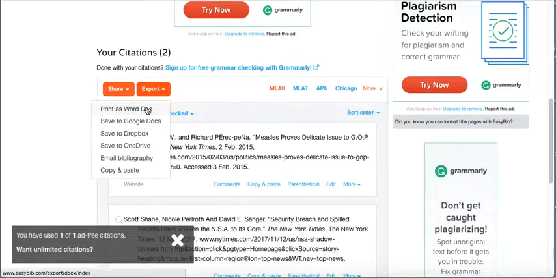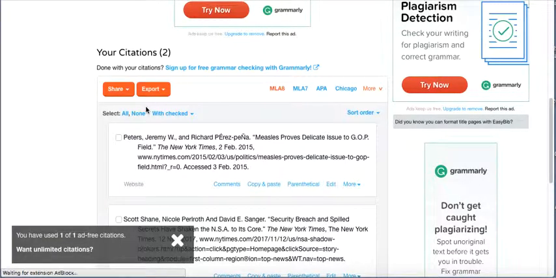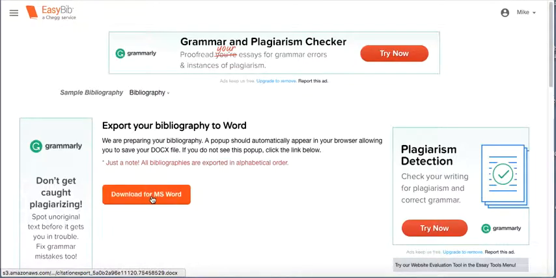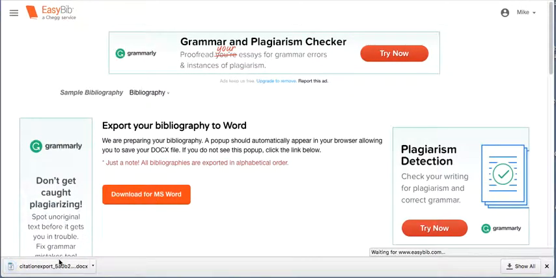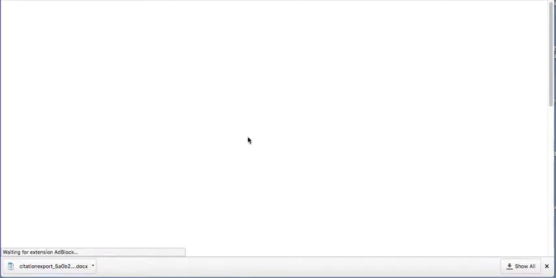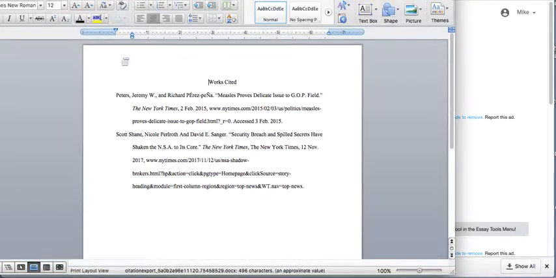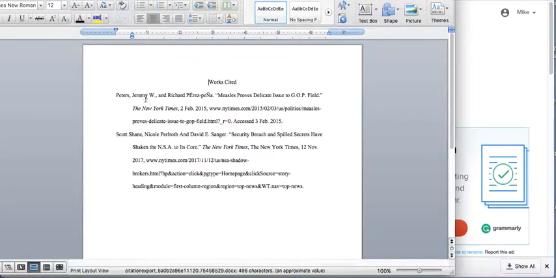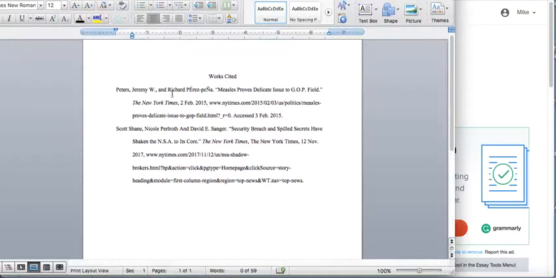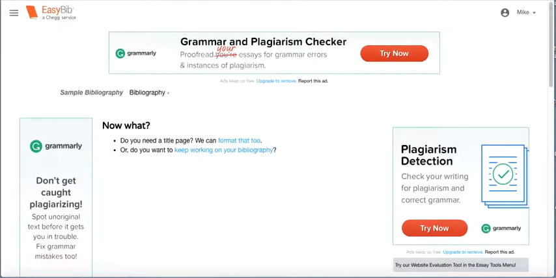If I click Export and I click Print as Word Doc, what this is going to do is it's going to create a situation where I can then download the Word document, and I'll pull it up. And what EasyBib will do is it organizes it alphabetically, creates proper spacing, and then indents properly with the second line here. So I would highly recommend you use this. I could then copy and paste this into my Google document, and the works cited would most likely be formatted correctly, assuming that you entered the information correctly into EasyBib.